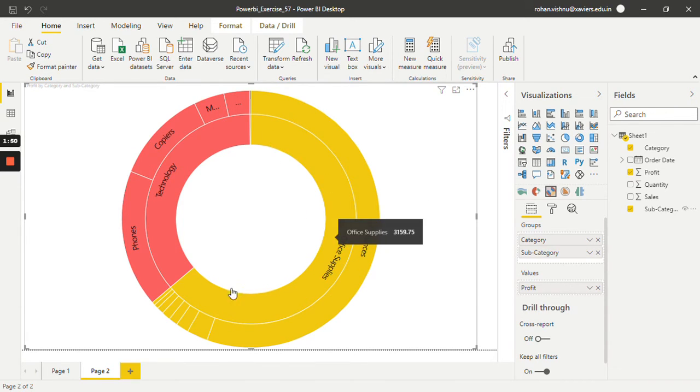The inner level shows the category and the outer layer represents the respective subcategories. If you see, the yellow one is the office supplies category. That's why the subcategories of office supplies are also represented in yellow color. Now if you see the inner level, more area is taken by office supplies as compared to technology, which means the profit generated by office supplies is higher as compared to technology.